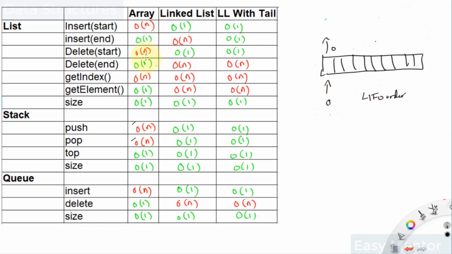The inserts and deletes of an array are not optimal at the start, but they are optimal at the end. At the end, if you insert, the complexity is order of 1. At the end, if you delete, the complexity is order of 1. So instead of inserting at the beginning of the array, we can see if the stack would preserve its LIFO property if we insert and delete at the end of the array.